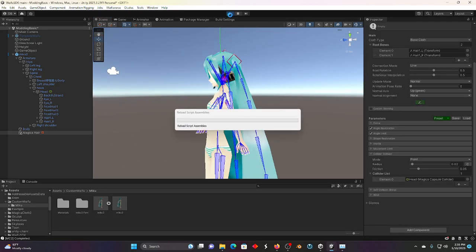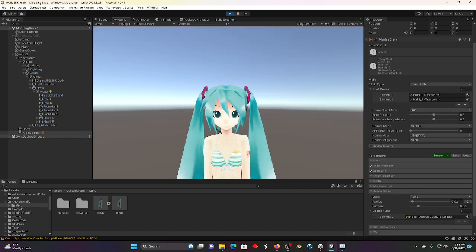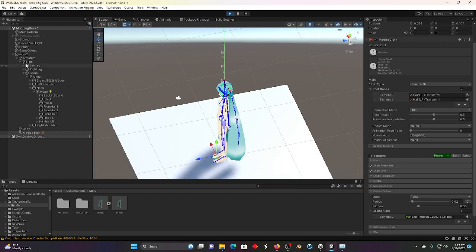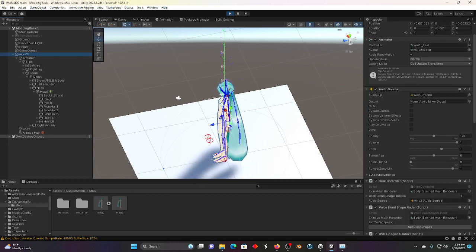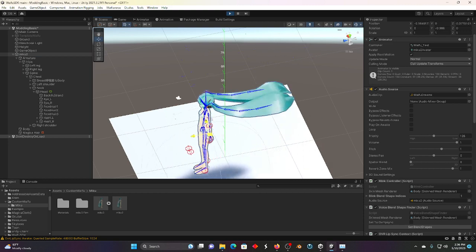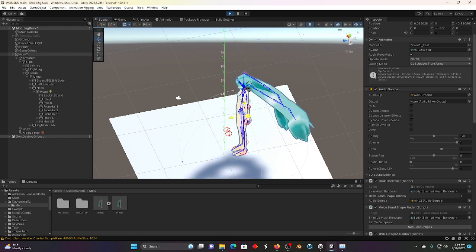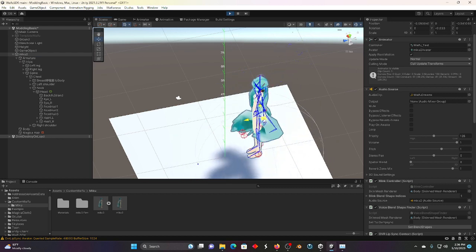Let's see if it'll run without restarting Unity. Yep, see her hair flops around. Let's go back to scene so we can look at the flop. I'm going to click on Miku, and yep, look at that. It's all floppy now, but it is going through her body, but it is not going through her head.